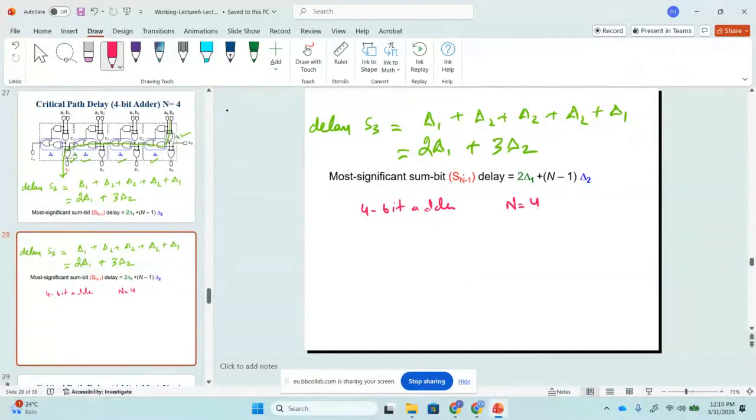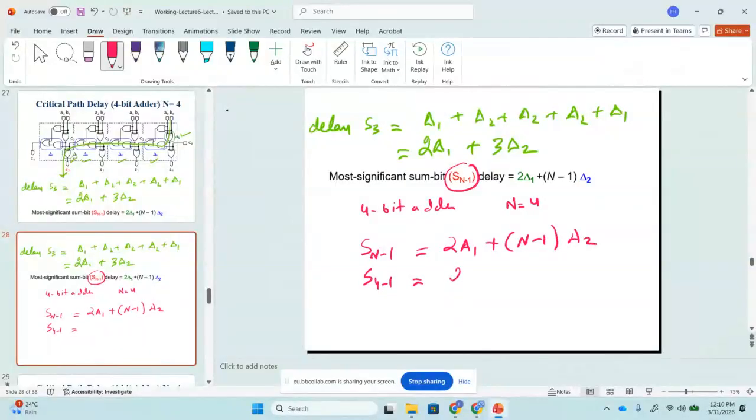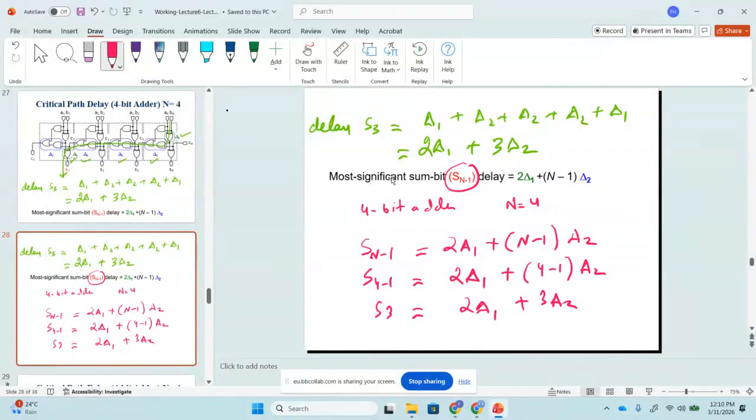Since N was 4, we want the delay of Sn minus 1. So what is Sn minus 1? Sn minus 1 is actually 2 delta 1 plus N minus 1 delta 2. Now N is 4, so 4 minus 1: it is 2 delta 1 plus (4 minus 1) delta 2. So now S3 is equal to 2 delta 1 plus 3 delta 2. Got it or not got it? Now this is the general formula.